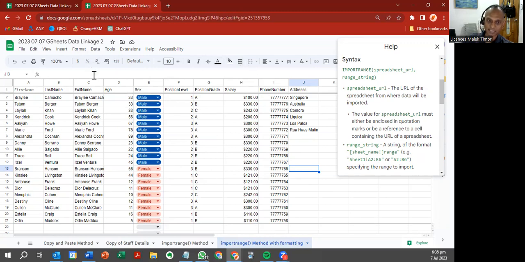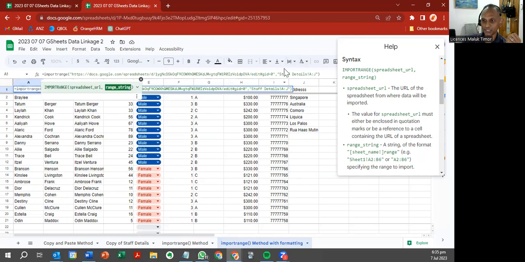I only want to see their full name and their phone number. I don't want to see all of this other stuff. That's easy. All I need to do is go back into my import range and change the exact information that I want.